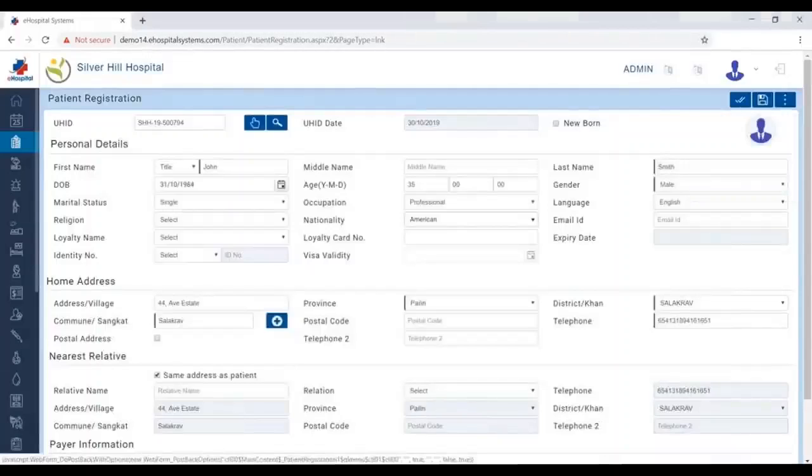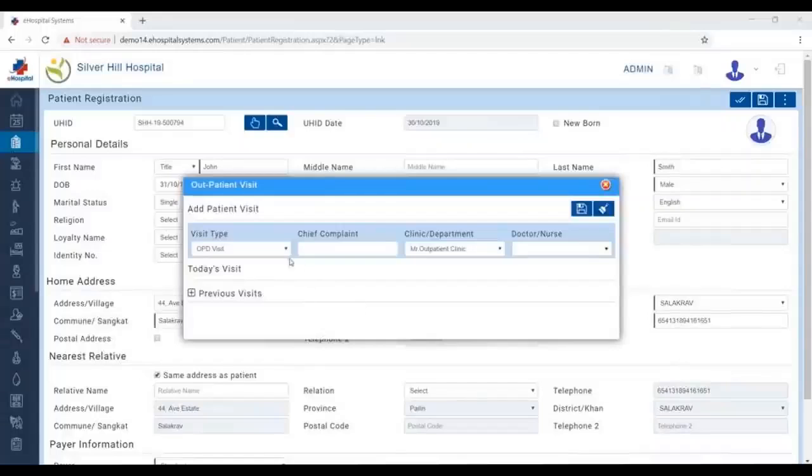From the same page, an outpatient visit can be created by selecting visit type, department specialty, and doctor name.